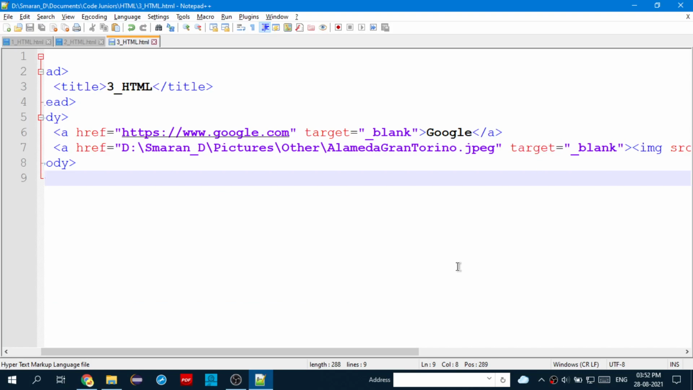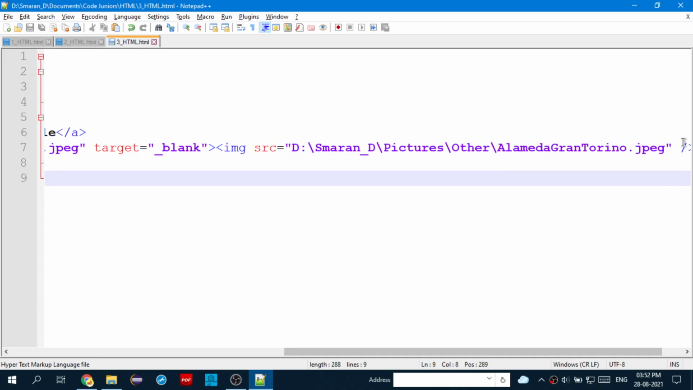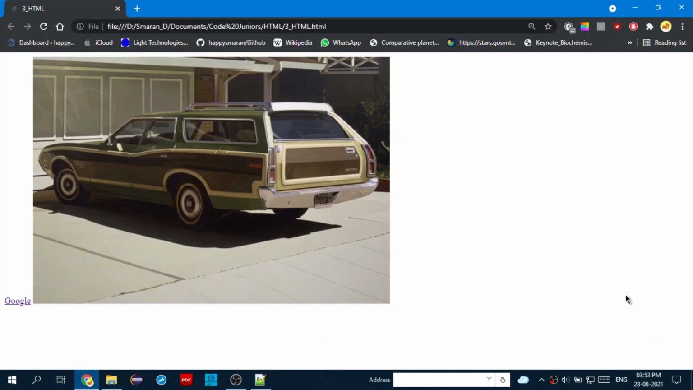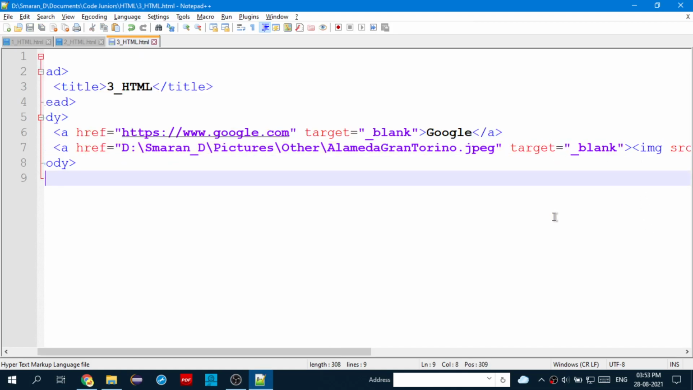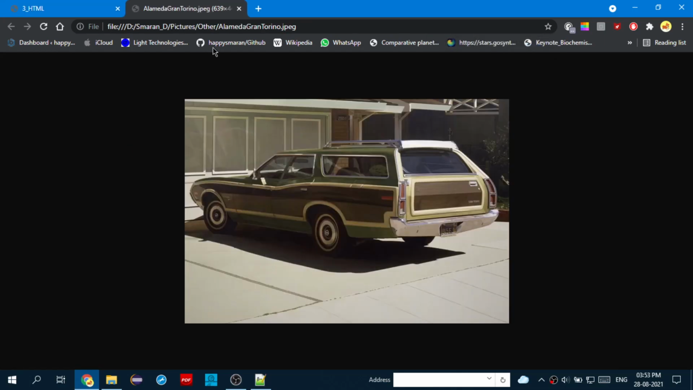Now I better change the size of this image. It's too big. So width 200, height 200. Width to 300. Okay. That's fixed.